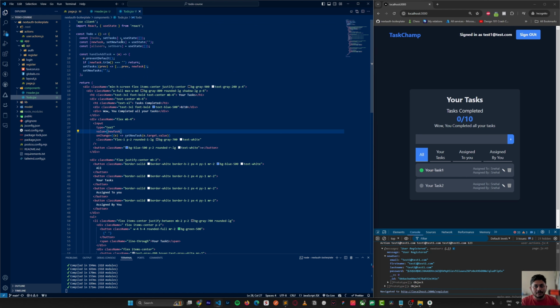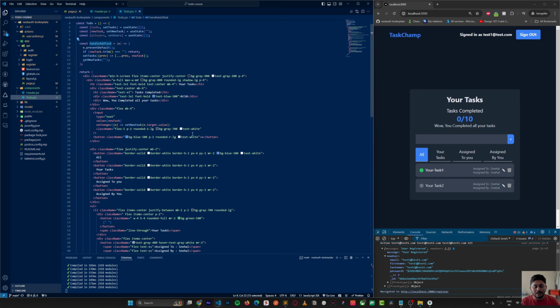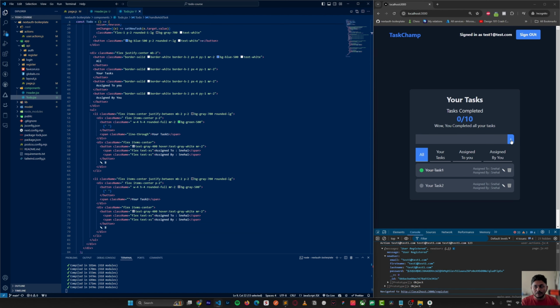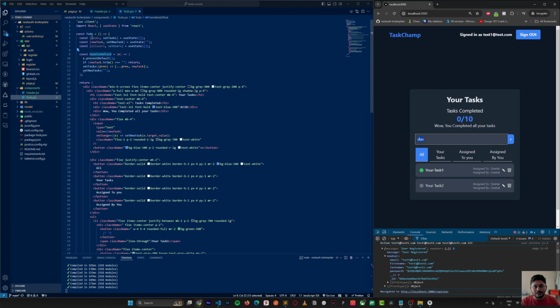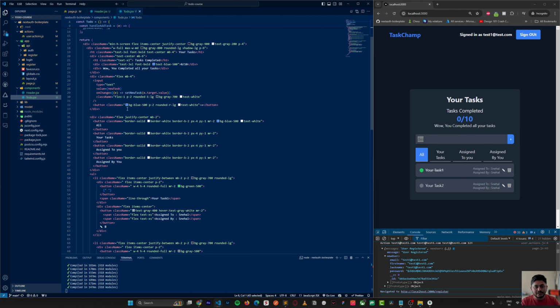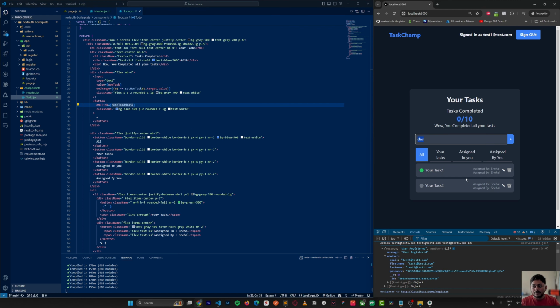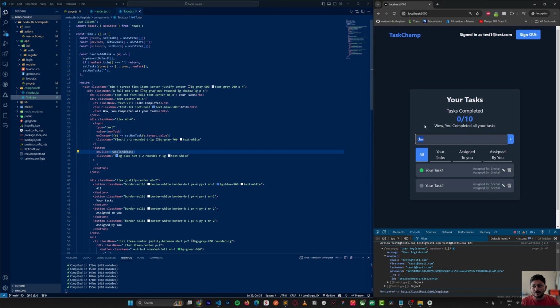So let's go back here and first change this new task. Okay, and on submit, on clicking on this plus button, we need to add this task to this state, right? So let's try that as well. So where is it? Yeah, here it is. And on click, what we need to do is call that function handle add task. Okay, so let's see if this is working or not.